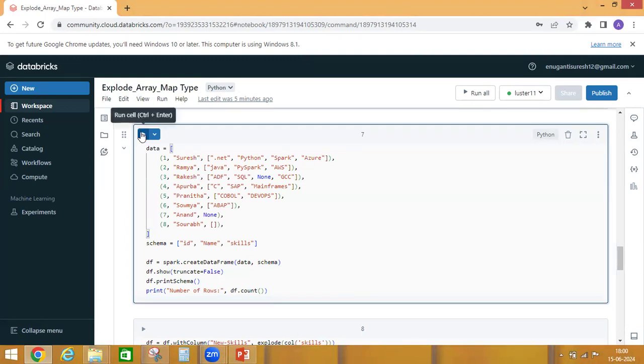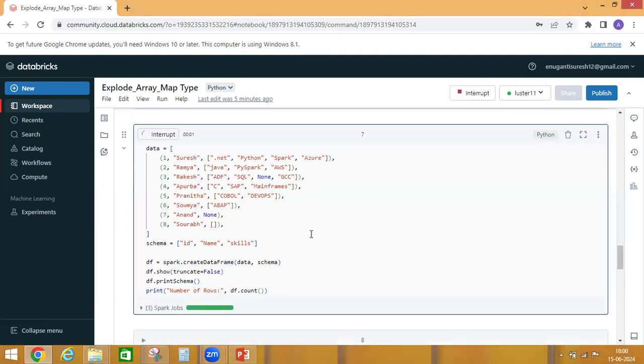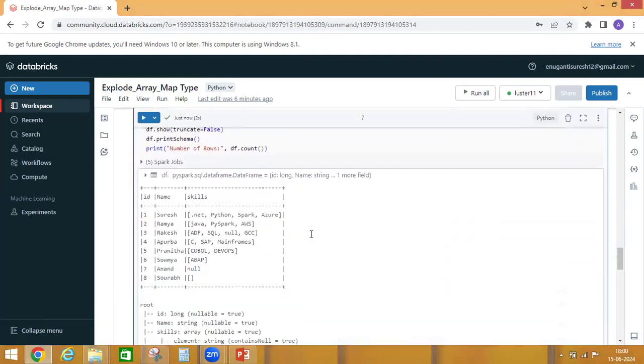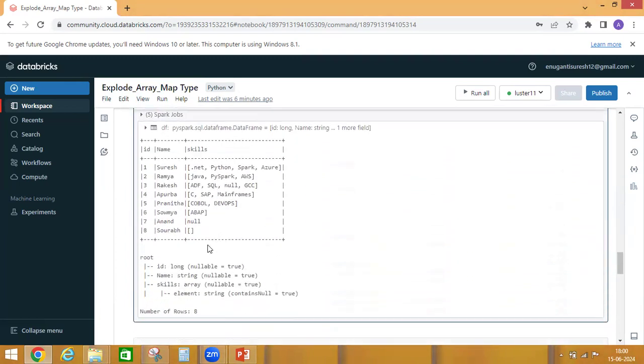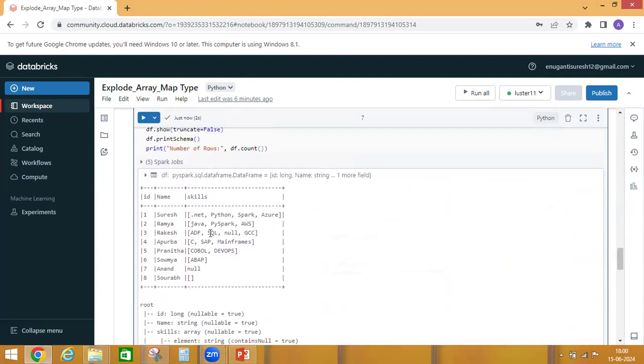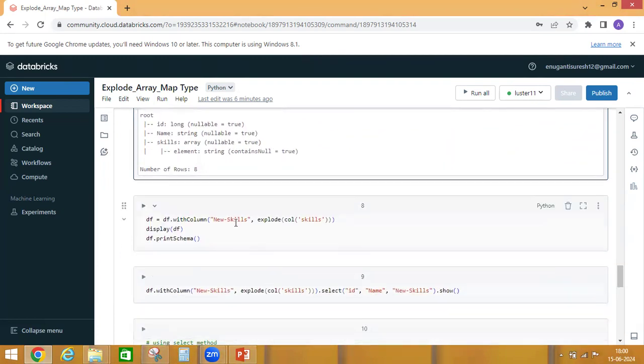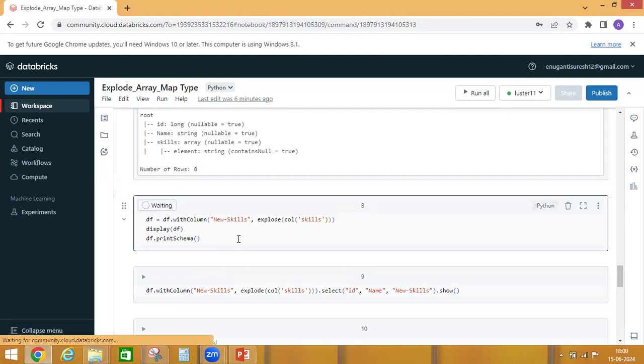So I'm going to run this cell. Whatever elements I defined come as they are, and this data frame is created. Similarly, the types are long, string, and array of strings, and the number of rows is 8. Now we'll explode the skills column. I gave withColumn with the column name new skills. Let me run this one.